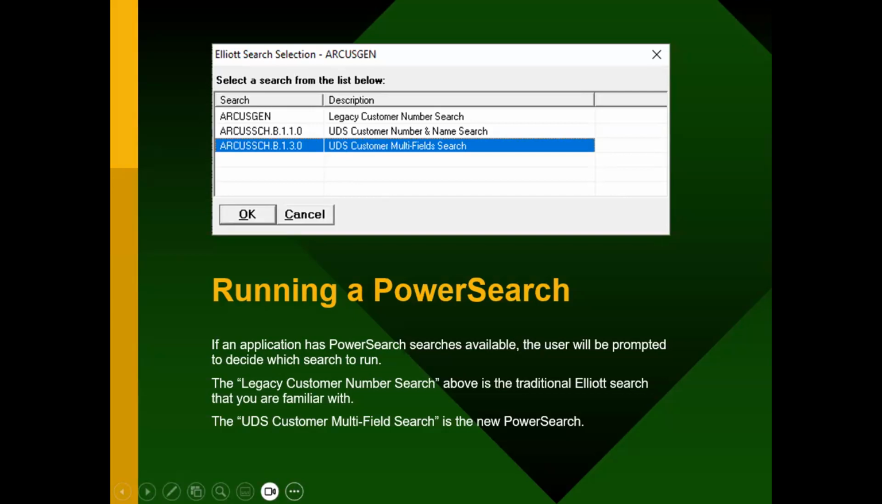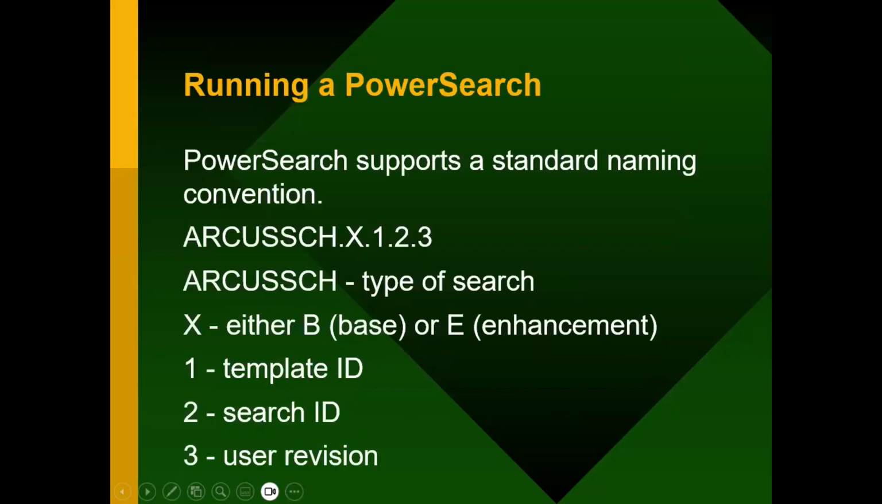The second search, the customer multi-field search, is more robust. You'll have a customer name, customer number, and additional fields that are on there. It's more like if you're looking for somebody by the state or by phone number or zip code, things that we thought you would search for customers using if you're looking for someone.